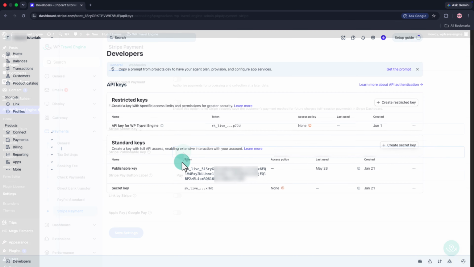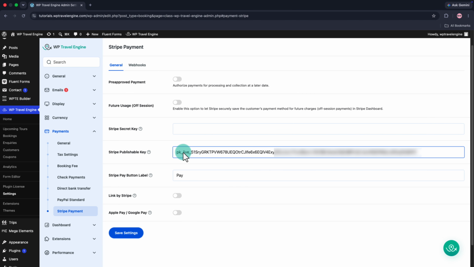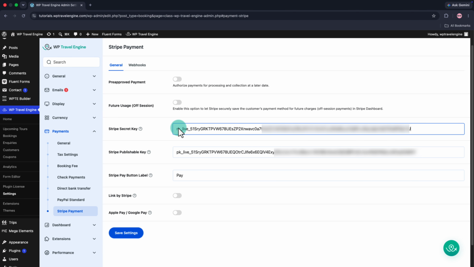Once you have both, come back to WP Travel Engine and paste them into their respective fields. Quick tip: Stripe gives you two sets of keys, Test Keys and Live Keys. Since we're configuring this for live payments, we'll be using the Live Keys. If you're still setting things up and want to test the checkout flow first, you can use the Test Keys and switch to Live Keys when you're ready.